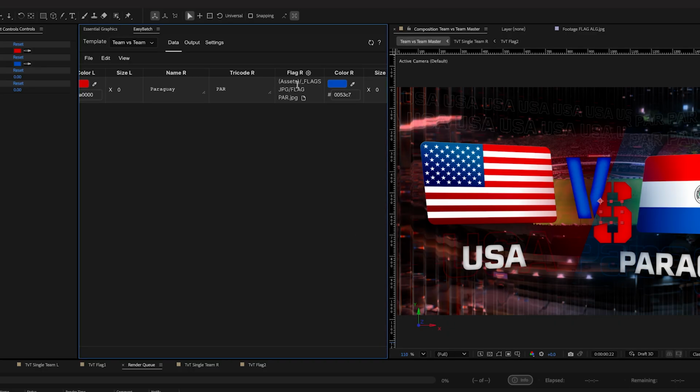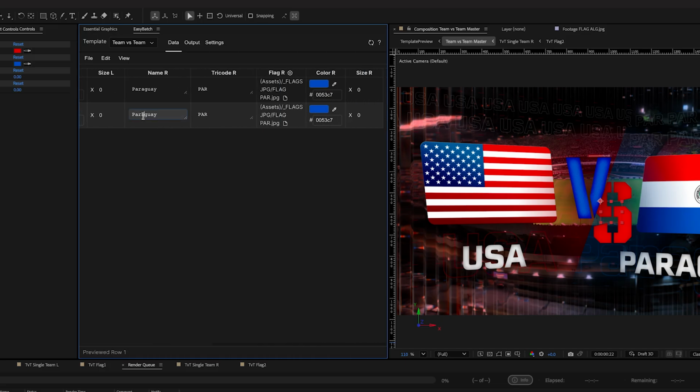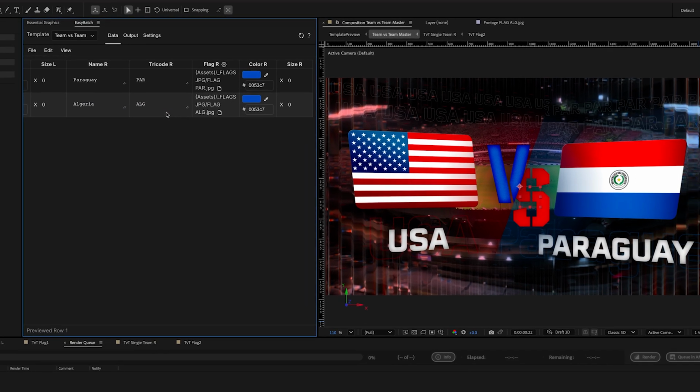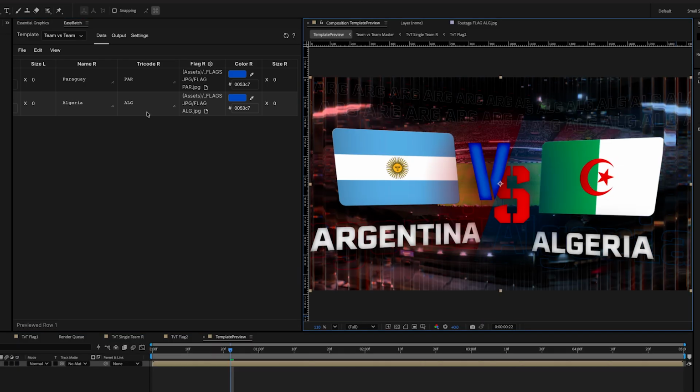Okay, and we're done. Now, every single row that we add is gonna automatically generate that pattern. And if we change the tricode, it's gonna definitely import a new image. Okay, in this case, I'm going to add a new matchup, other countries. And in this case, the extension didn't automatically open the preview, but when we press the letter P, it's gonna open the template preview composition. And in this composition is where it's going to show us how our templates are looking.